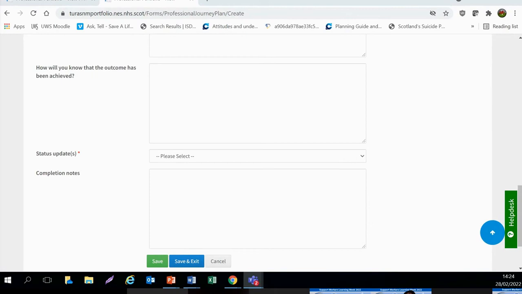Just to say that this is really good for those of you that maybe don't have access to Turas appraisal. I'm aware that maybe some of you are from third sector or care homes that maybe are not part of the NHS and might not have access to Turas appraisal. So this form would be really good to map out your development over the coming 12 months.